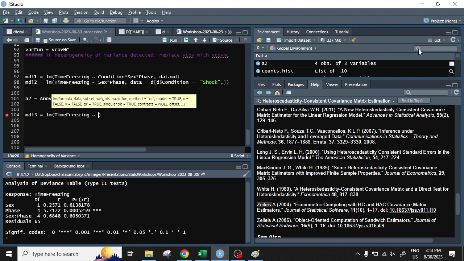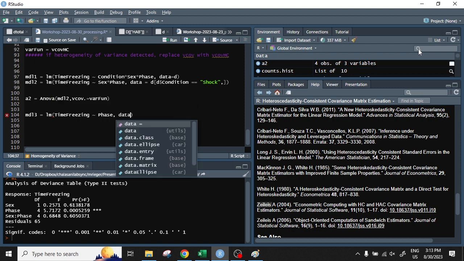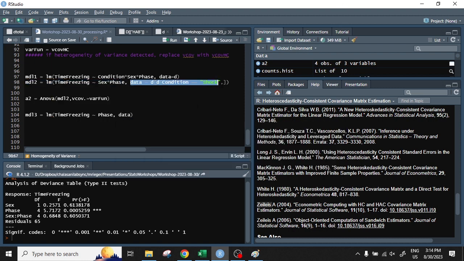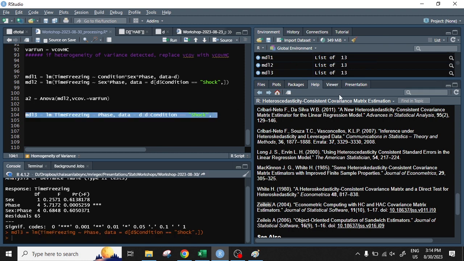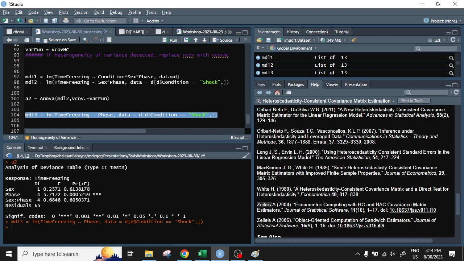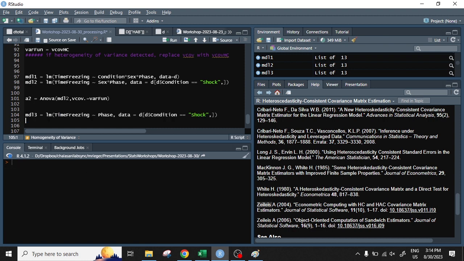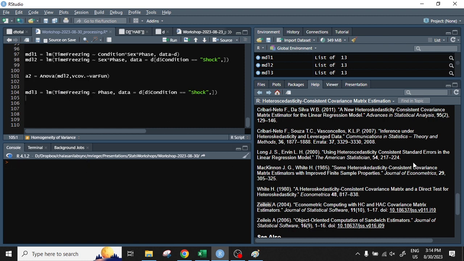That's the rule of thumb, although people will do it because they are anxious to find their effect of interest. But what we can do is run a simpler model, so I'll call it model 3, which is just phase. So just copy that and remove the sex part of it, okay? And we can inspect what the coefficients look like. So if I just run from the console coef of model 3, okay? You can see what's going on here.